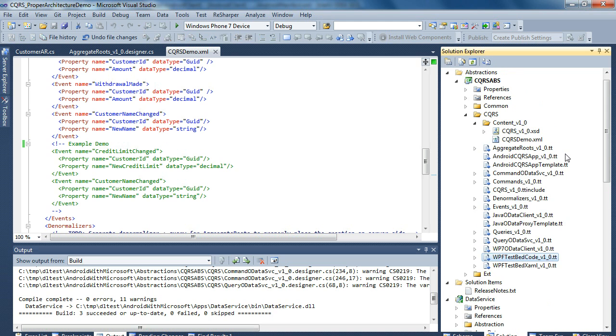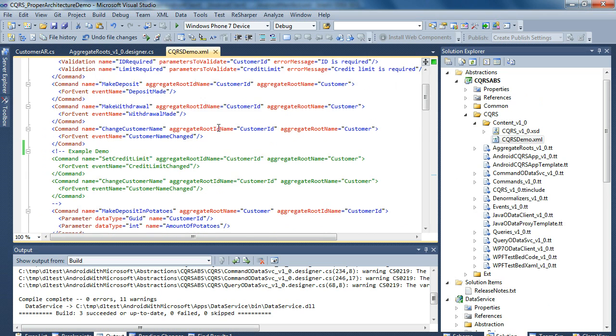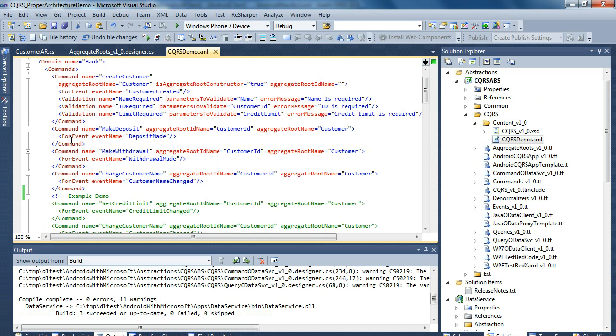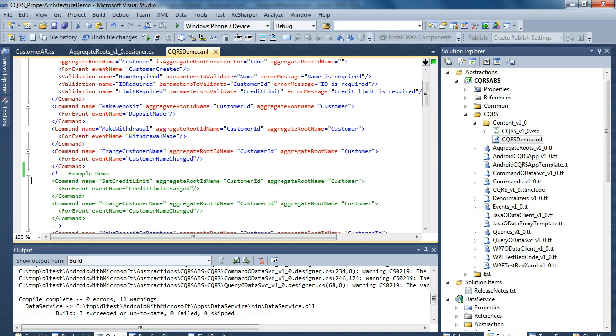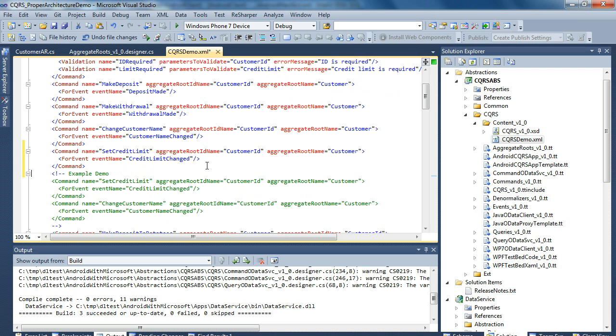We go back to the Visual Studio side, standard abstraction usage. We start with our commands here. And to save some time, I have earlier written it ready. We named the command SetCreditLimit. It targets the aggregate root of the customer. The aggregate root ID is the same as the customer ID, and it's one-to-one related to the event for credit limit changed.